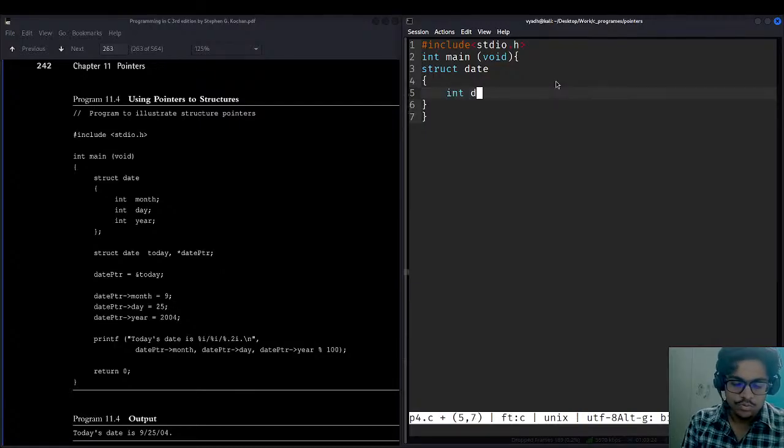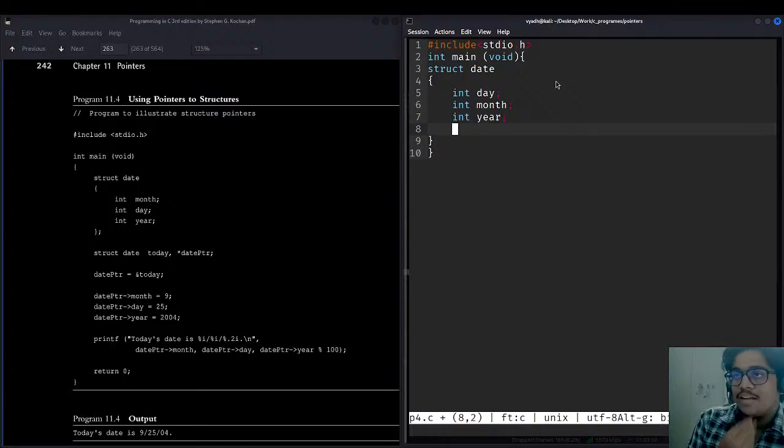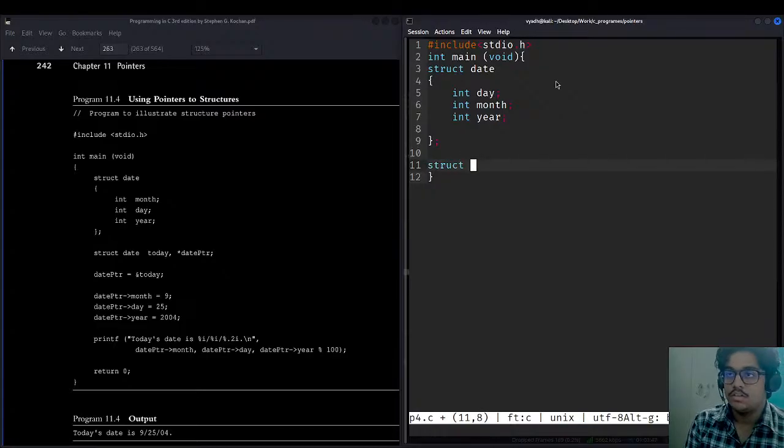Let's use day, month, year. int day, int month, int year. The structure is defined. We need to terminate it with a semicolon. Now we'll be taking another variable that is defined as a structure. So struct date. Let's take today. They have taken today, and the date pointer in a single line. No problem. Let's take date p.